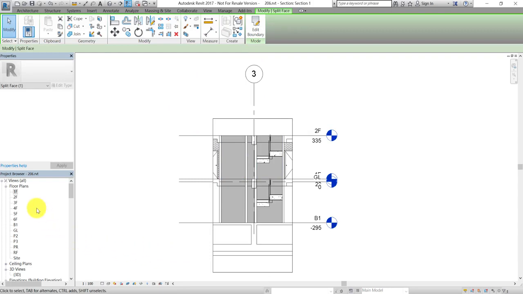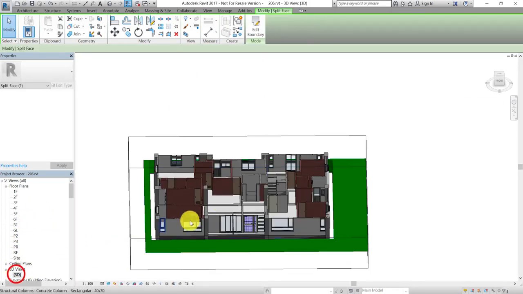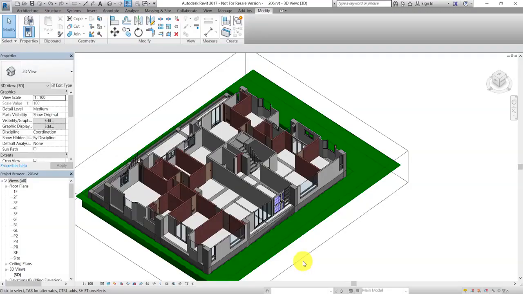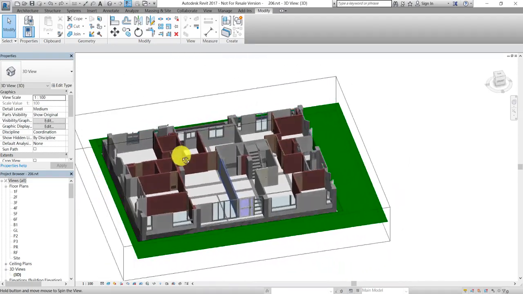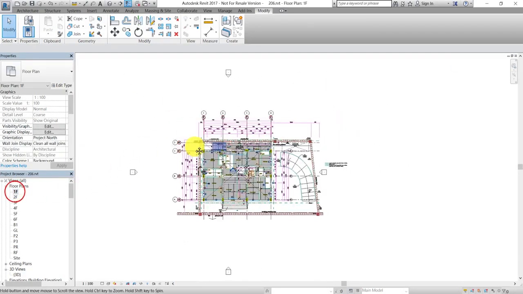Another wall that needs to be split is located in the room beside the elevator shaft. This wall is shared by the outdoor and indoor spaces, and it needs to be painted with two different materials. Let us repeat the process for splitting and painting the wall.